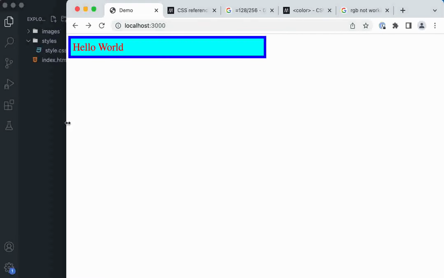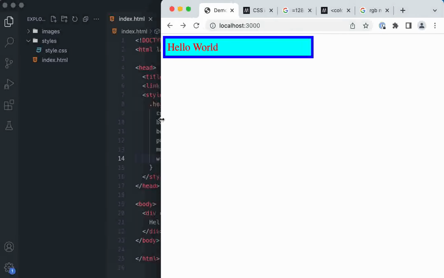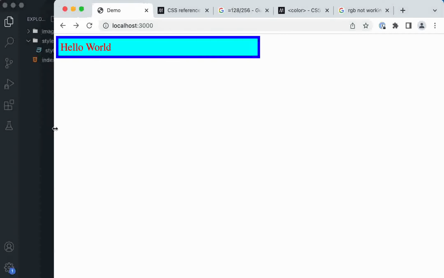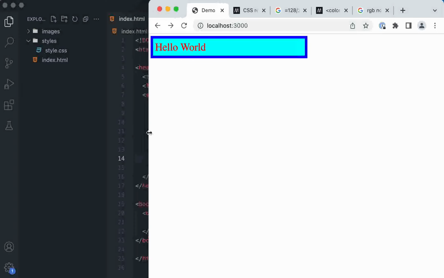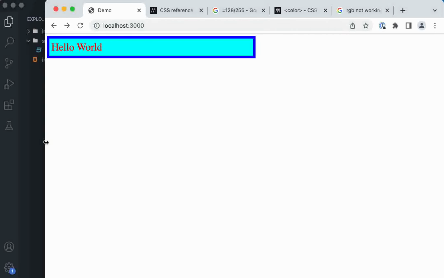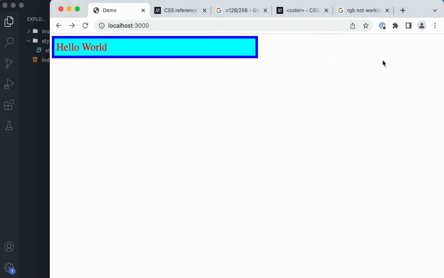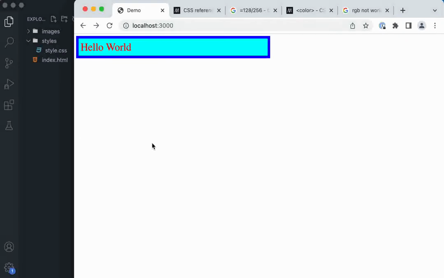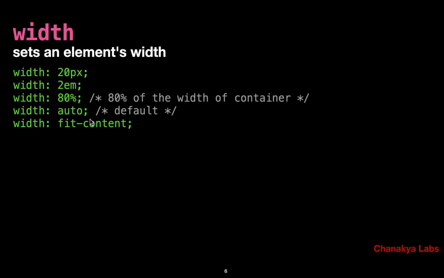Mind you that this is relative to the available space. So if available space is this much, it is taking 50% of this much. If available space is this much, then it is taking 50% of whatever is the available space. Okay. Apart from that, by default the value is auto, which means that whatever space is available, it will take 100% of that.